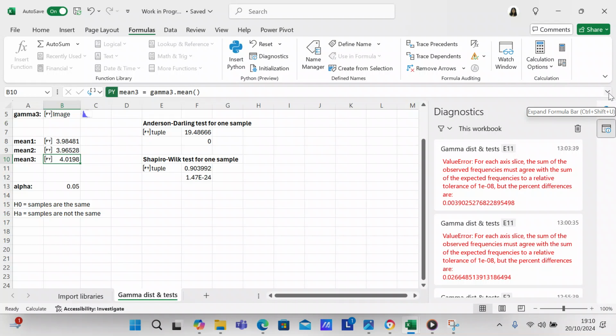But you can see now you've got the means of your 3 samples. Mean 1 is 3.98, mean 2 is 3.96, mean 3 is 4.1. So that's telling you that the samples are pretty much the same.